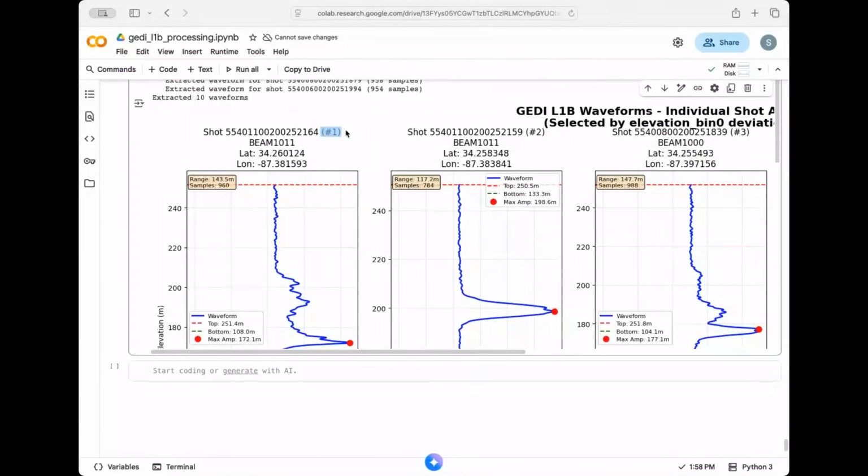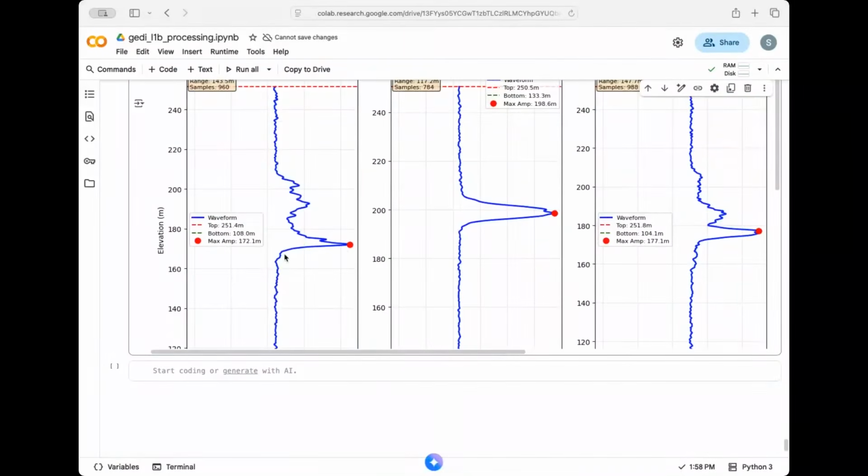So here we see waveform footprint 1, where there's a clear ground return and also indication of aboveground vegetation, as shown by the multiple peaks of higher elevation returns that are above the ground return, and below the remaining noise of the signal past around 210 meters or so.